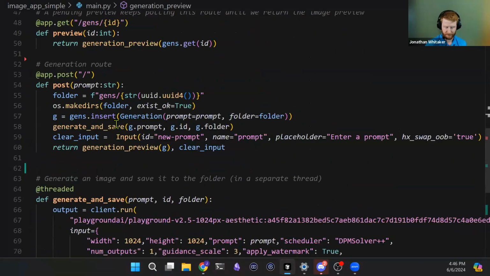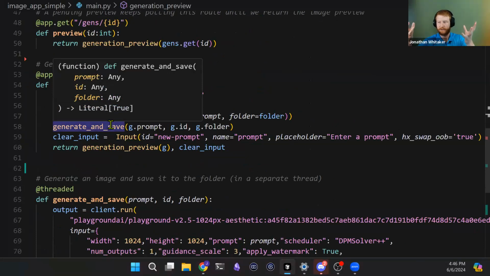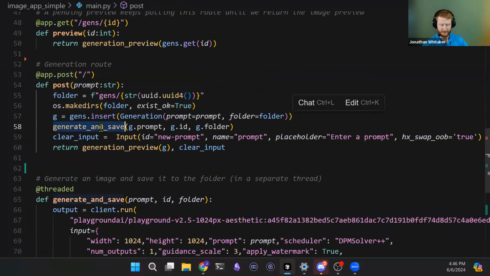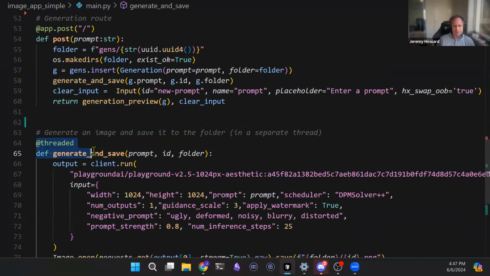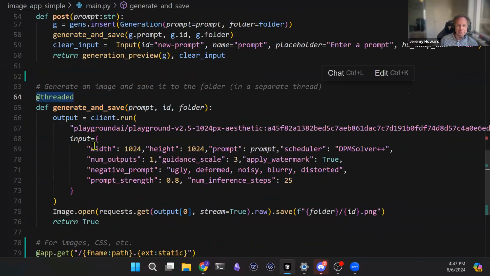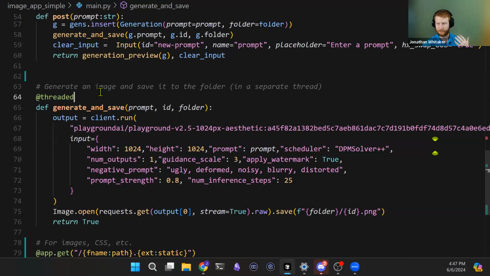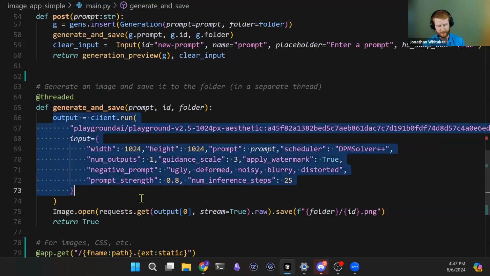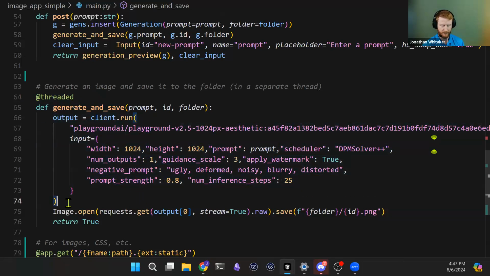A final thing to note is the reason I can afford to return some stuff when the image hasn't finished generating yet is this generate and save function is running in a separate thread. So when I'm responding to the POST request, I basically start the generation and then respond straight away with the temporary preview. And this is a very useful pattern. @threaded is a decorator from fastcore, by the way. If you chuck it on a function, it just makes it run in a thread. You don't have to use it. It's just a convenience. You could do this with your preferred way to start a new thread in Python. But in the background, it's sending a request to Replicate with the prompt and all the other settings, waiting for the image to come back and then saving that.